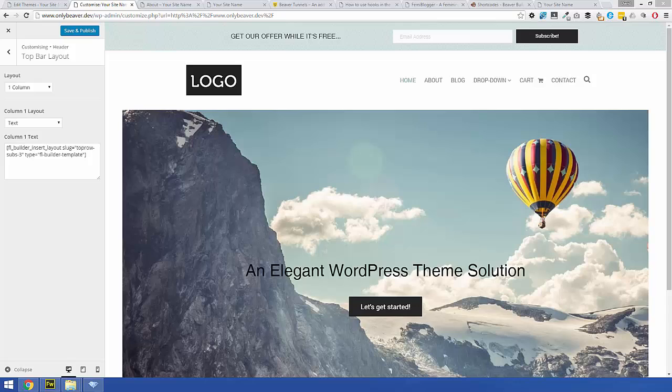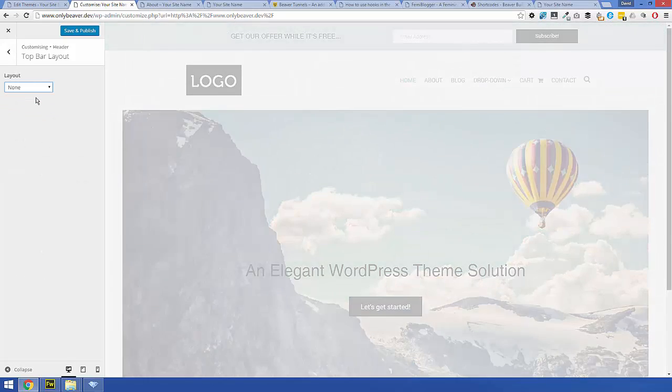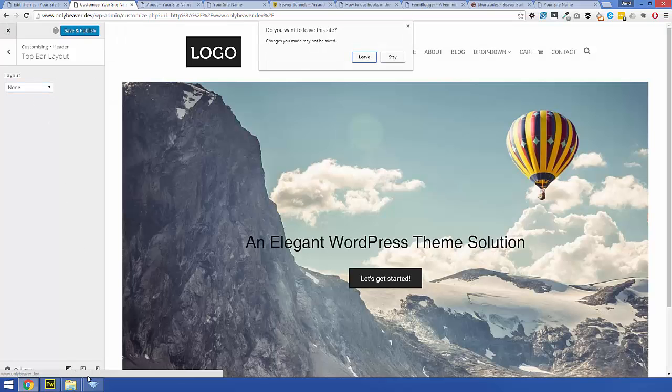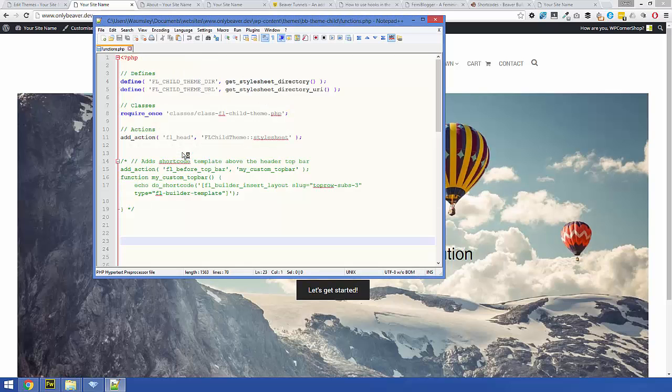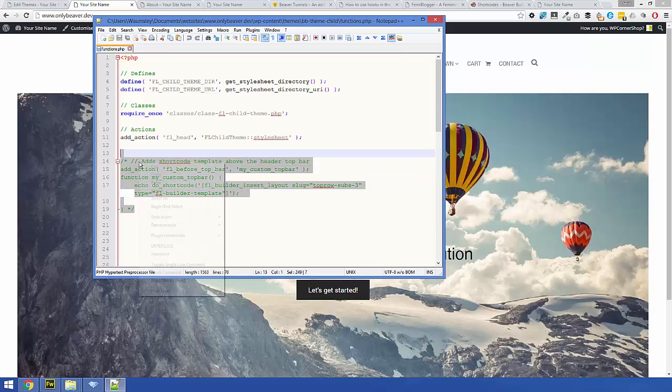And option number two is adding a snippet to our child theme in functions.php. But just before I do that, I think I better set this to none so we don't have two top bars. And we'll just need to save that and move out of here. So I'm working locally, so I can show you the themes in the back end here. So here's my folder, there's my child theme, and if I open up my functions.php, you'll see that I've already added the snippet that's needed. I've just commented it out, so it's not functioning at the moment.